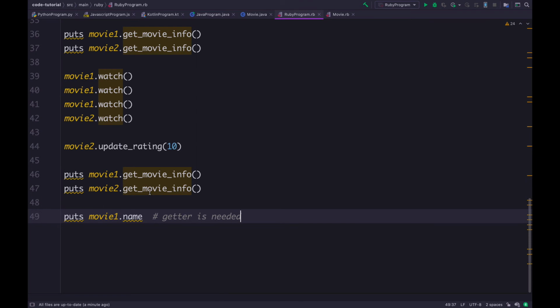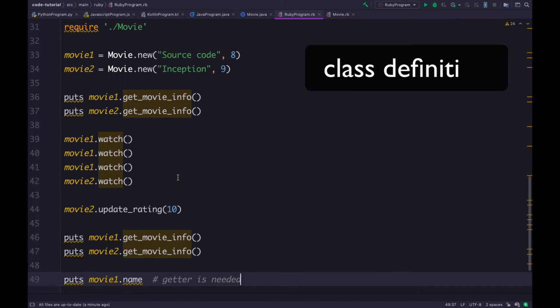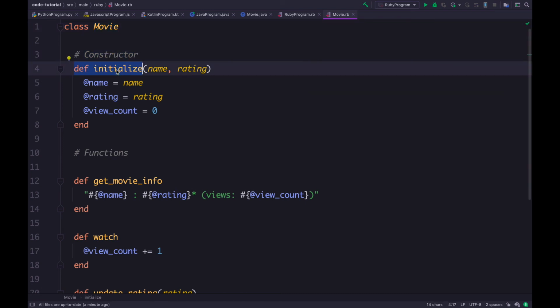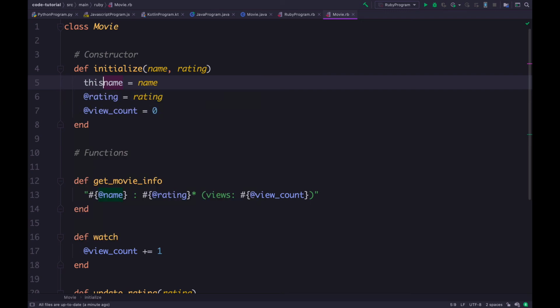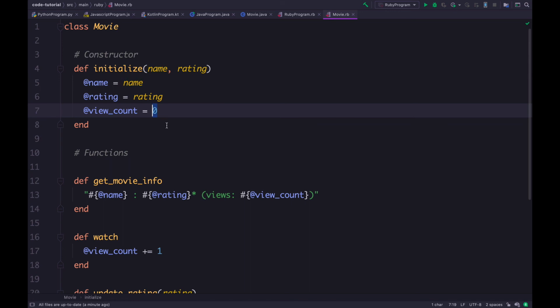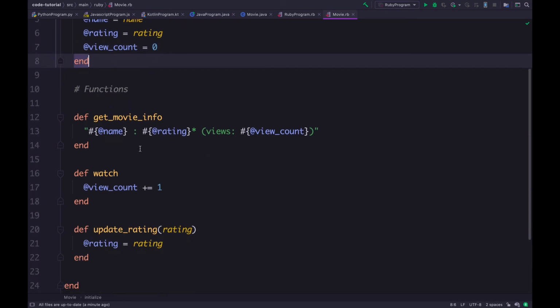Now let's move to the movie class file to see how classes are defined in Ruby. You write class movie and then you have the constructor. It's similar to Python, but the name is initialize. Then this @ sign is the same as the this dot in other languages or self in Python. In Ruby, you use just this @ sign to access properties. You can also initialize a property with a constant value.